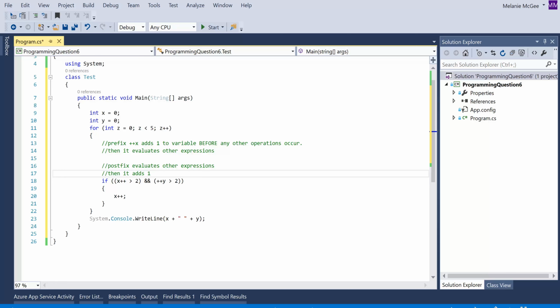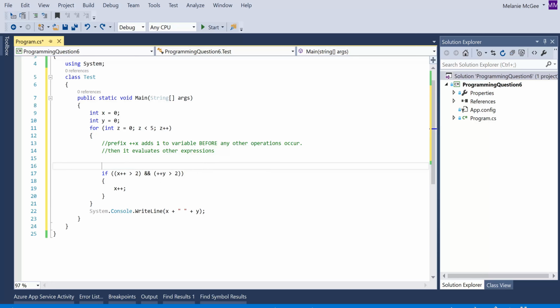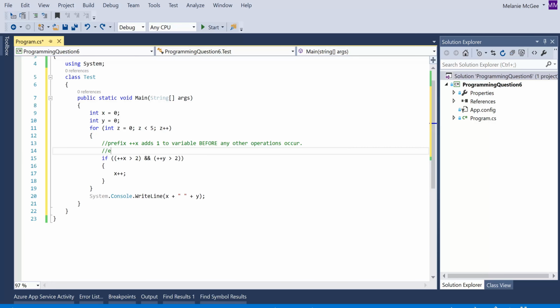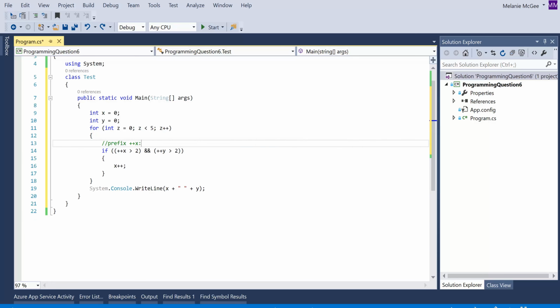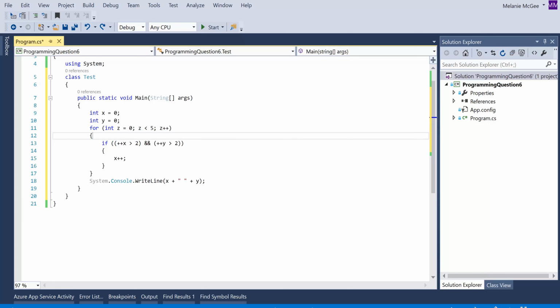Okay? So if this were postfix, it would evaluate, is x greater than 2? It would do that first, and then it would come back and add 1 to x. So they can give you very different results. That's the difference between prefix and postfix, and it's an important difference in this type of scenario. The other thing we're going to pay attention to is something called short circuiting. Okay, I'll show that to you in a second.